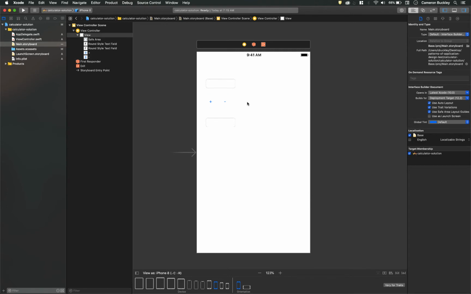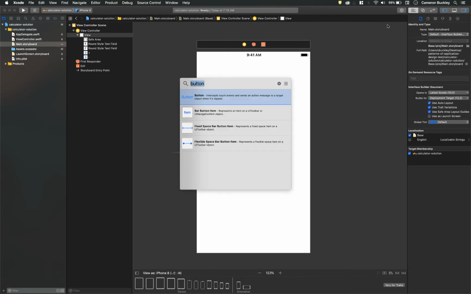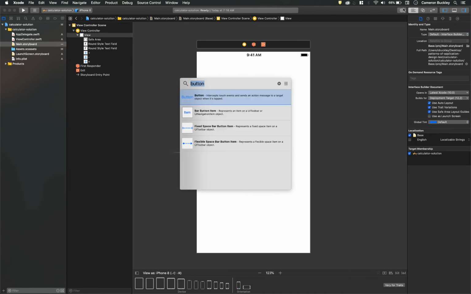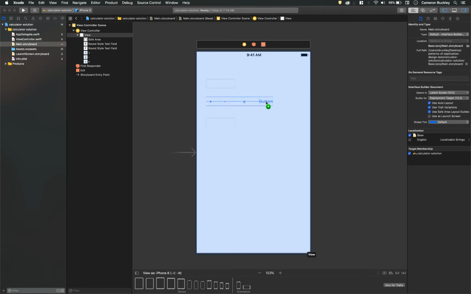Now we're definitely not following the guidelines presented by Apple's Human Interface Guidelines, but for this purpose it doesn't really matter. Let's add our third button, and this one will be multiply. And we'll add a fourth button, and this one will be divide. Again, there's much better ways to present these. I would probably not use a series of four buttons, but that's just what we're going to go with for now. All right, so now let's insert a label.